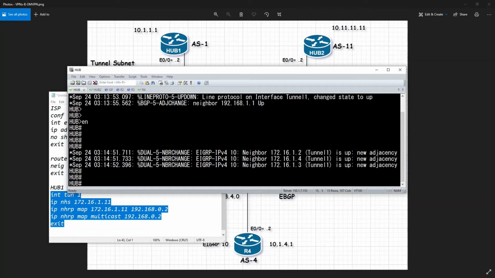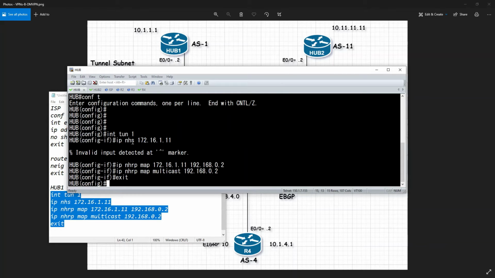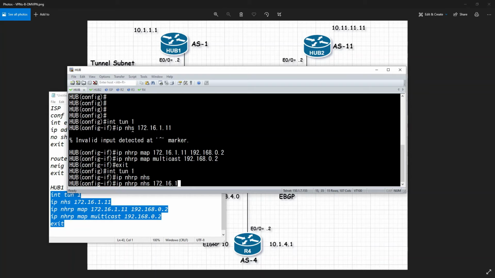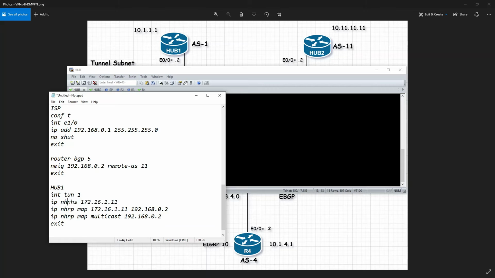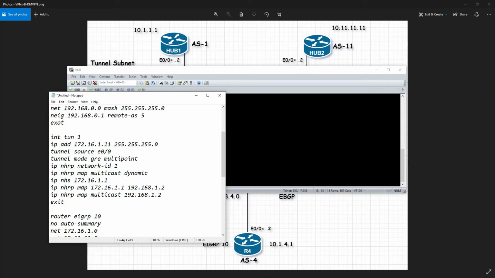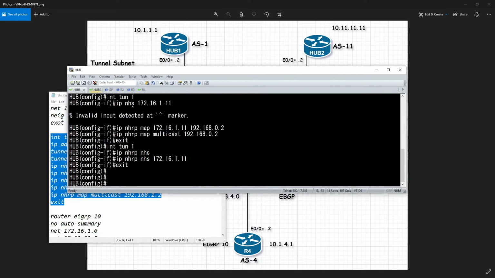Go to my hub1 and I will just paste it over here. So interface tunnel 1 IP NHRP NHS. Okay, so it should be NHRP. So my hub1 is ready, so I can go ahead and do the hub2 configuration now. It's only one NHRP. Go to the hub2.